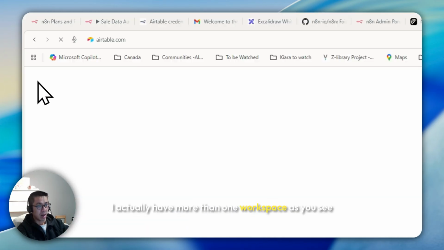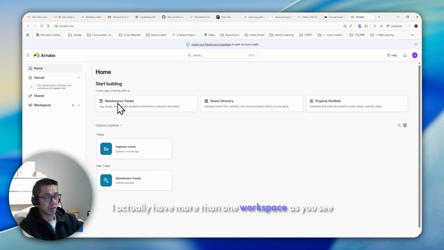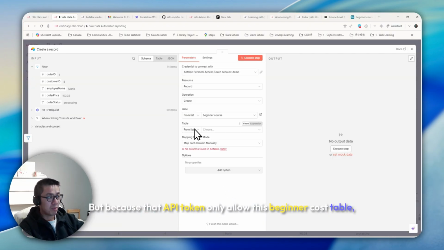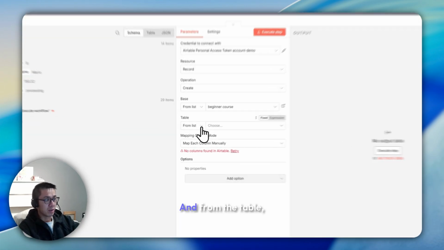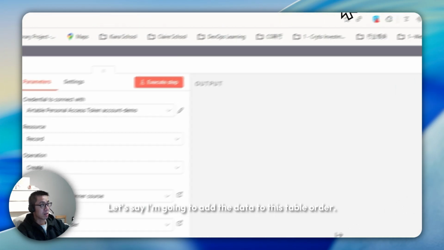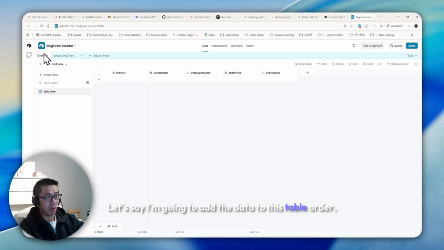But in my case, I actually have more than one workspace. As you see, we have another workspace, maintenance checker. But because that API token only allows this beginner course table, from that workspace you select the workspace that you're going to choose, and from the table, you choose which table you're going to pass the data on. Let's say I'm going to add the data to this table, order.